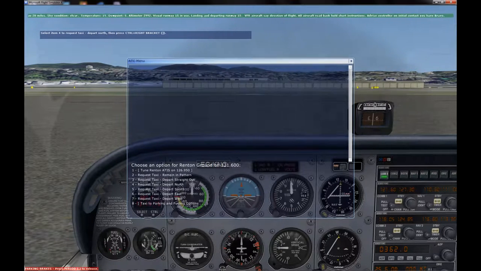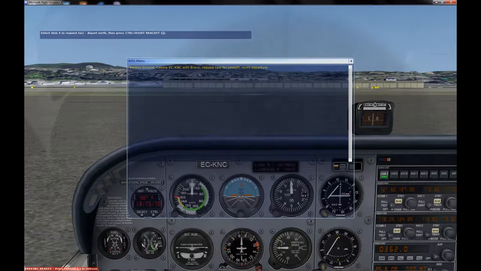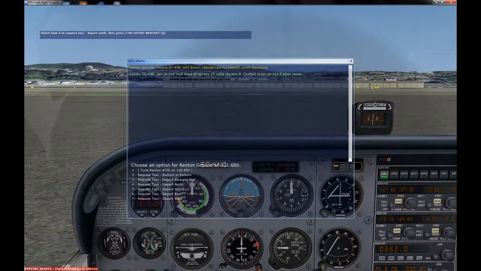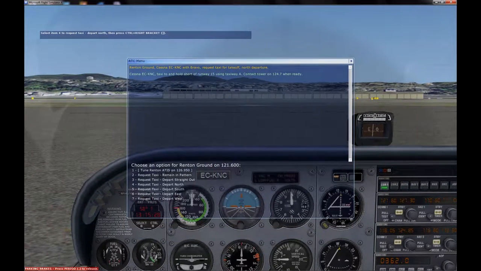Pressing 4. Renton Ground, Cessna Echo, Charlie Kilo, November Charlie, with Bravo. Request taxi for takeoff, north departure. Cessna Echo, Charlie Kilo, November Charlie, taxi to and hold short of runway 15 using taxiway Alpha. Contact tower on 124.7 when ready.